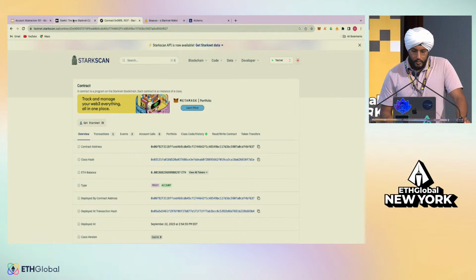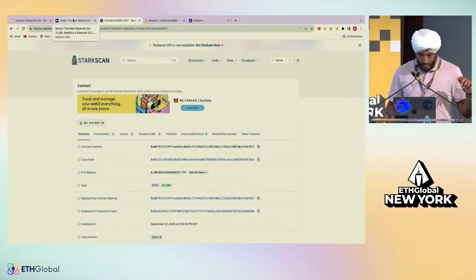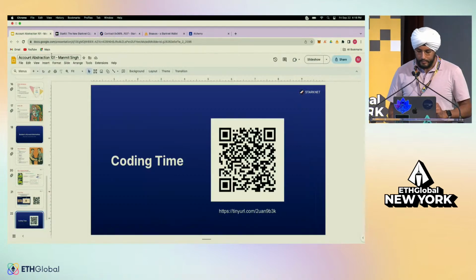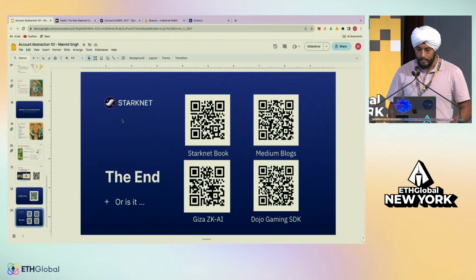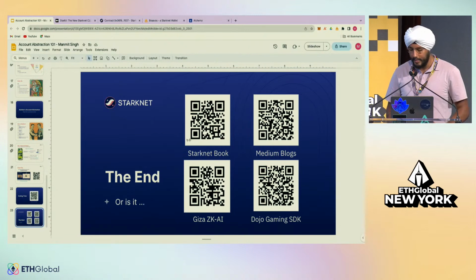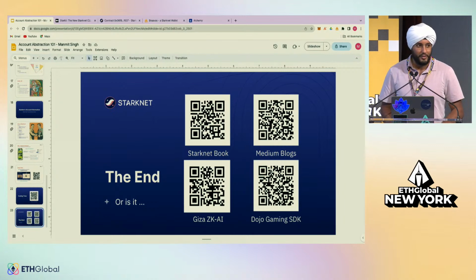So the instructions are quite clear over here. My team and I will be walking around. You can locate us by either Starkware shirts or ID cards, and just stop us and ask us questions. More than happy to help you in your projects. As I said, highly recommend taking a look at the Giza ZK AI framework and Dojo Gaming SDK. So I have 1 minute left. If anyone wants to quickly ask a question, then we can call it an afternoon.